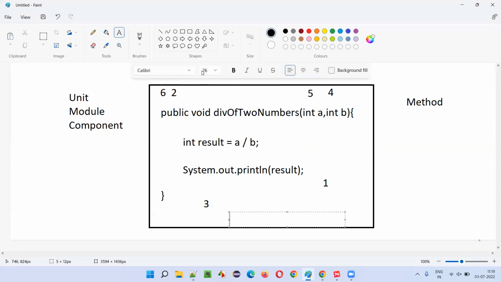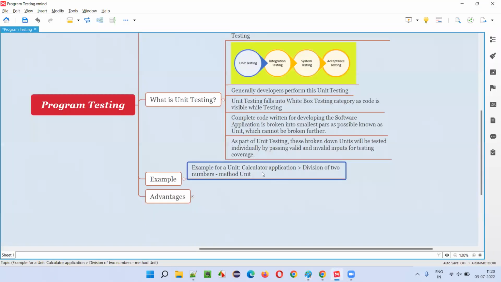The result will be 3. What if the developer passes negative values like minus 9 and minus 3? Minus 3 can divide minus 9 three times, so the result will be 3. And these are the positive inputs, guys. These are the positive inputs. We have invalid inputs also.